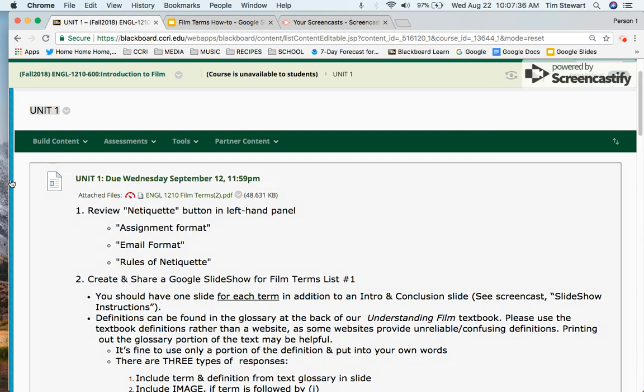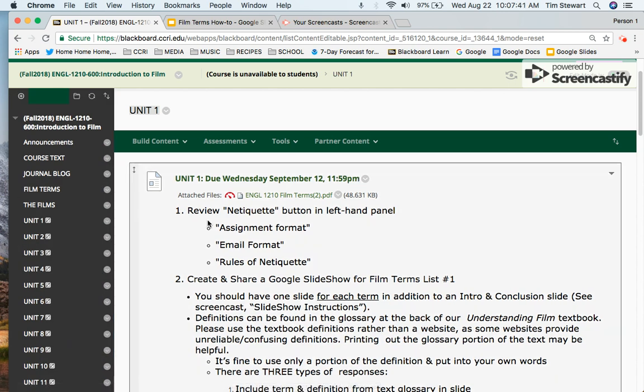Now, if this sidebar goes away, you'll notice this blue bar over here. You're going to click the arrow, and there it is. So here is our assignment. Here is the list of film terms.